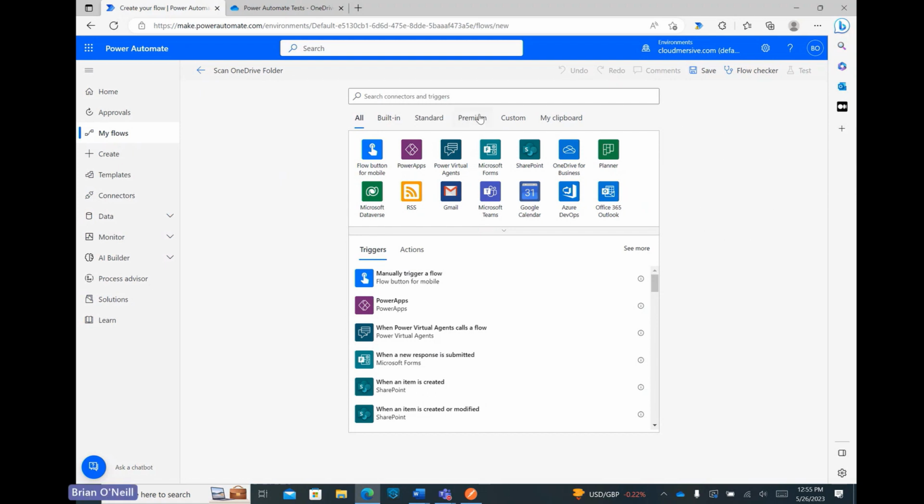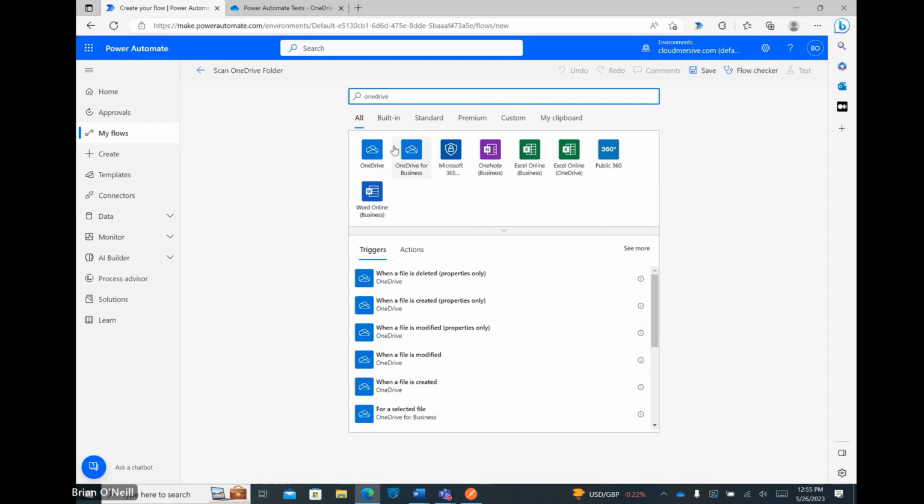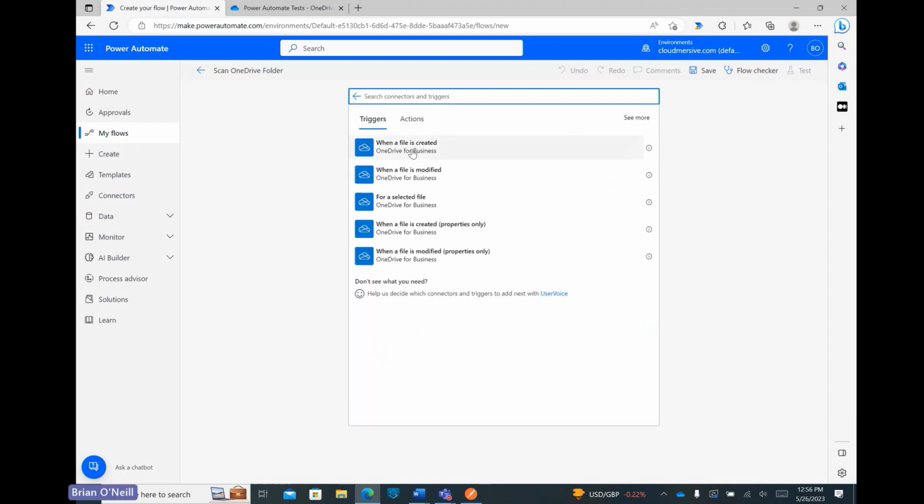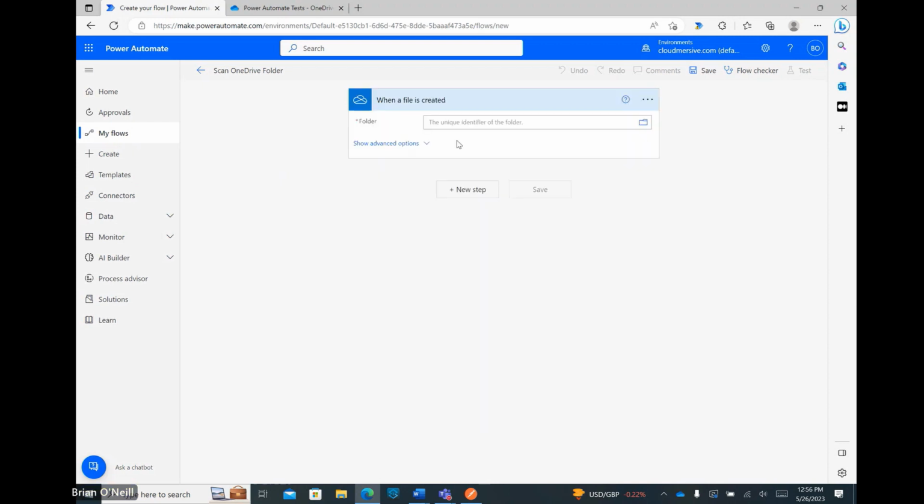To start, I'm clicking New Step and searching for the OneDrive connector. After I click on that connector, I'm selecting the When a File is Created trigger. From here, I can quickly navigate to the folder I want to apply this policy for and select it. Once selected, I can start configuring my advanced virus scan step.